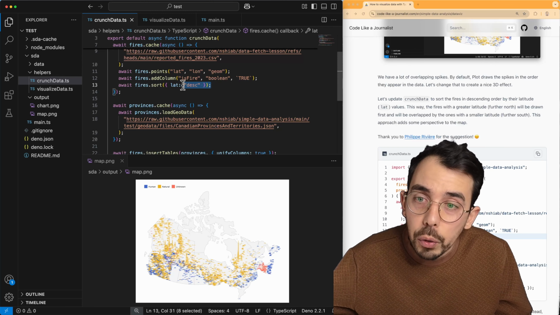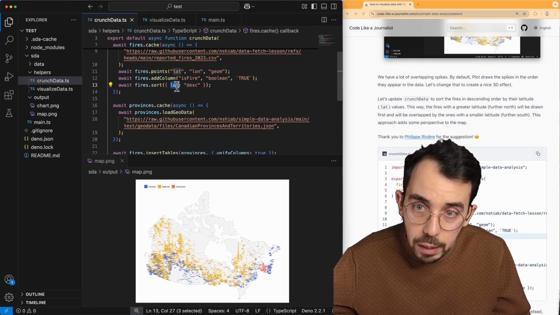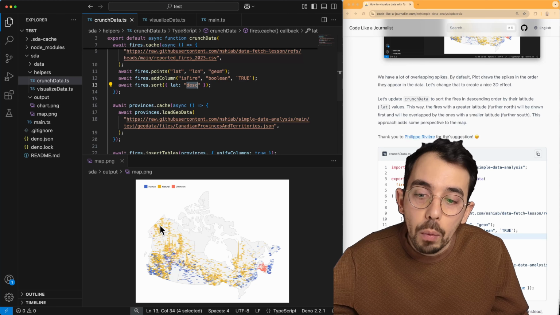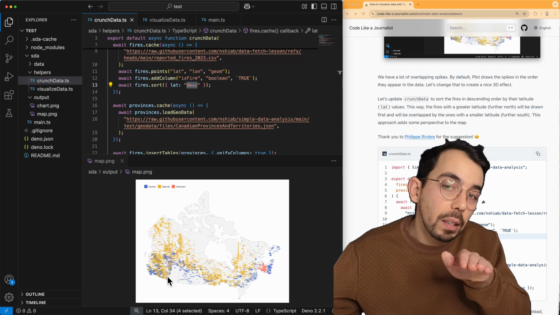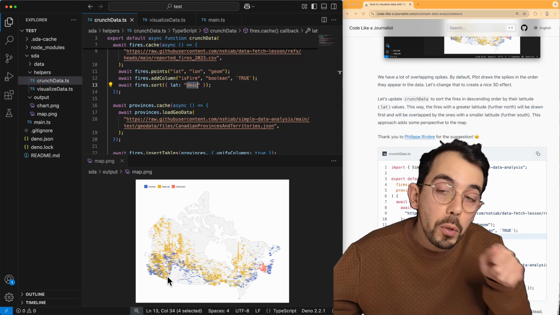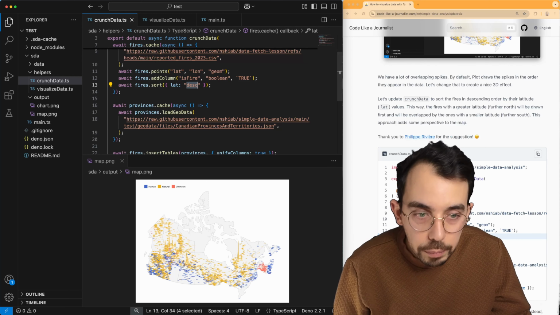So when we are ordering the fires by latitude descendingly, we're saying, hey, I want you to draw first the fires that are up north, and last the fires that are down south. And this will give a nice 3D effect. It will give some perspective to the map.